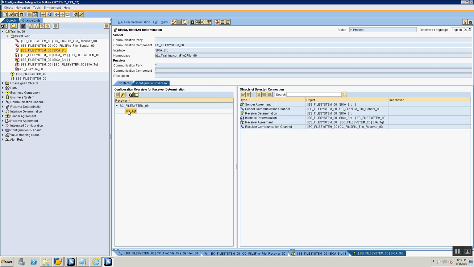It was red in color previously. Now it is nothing in red. And with this, your configuration is complete. What does this mean? Your end-to-end flow is complete and now you can start testing this interface.